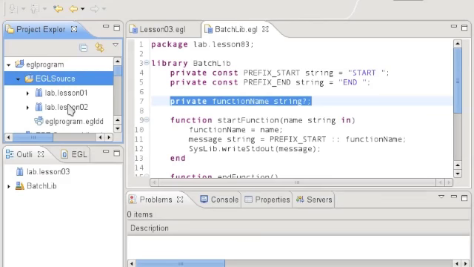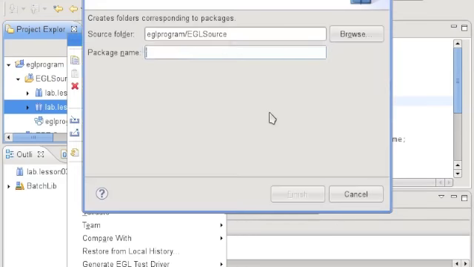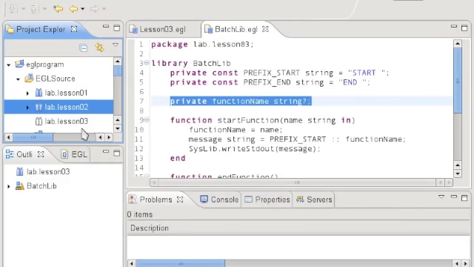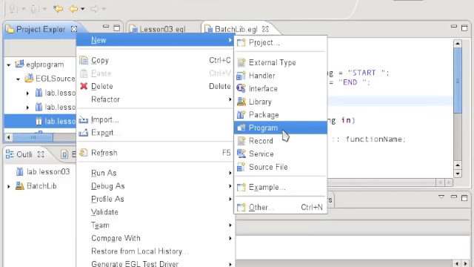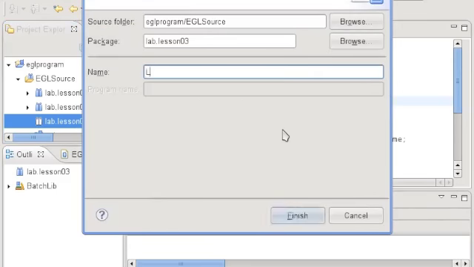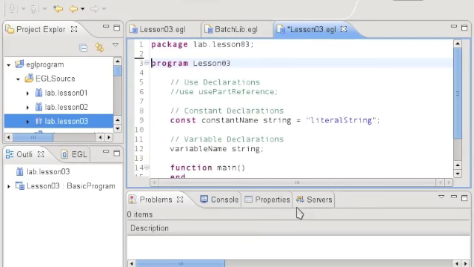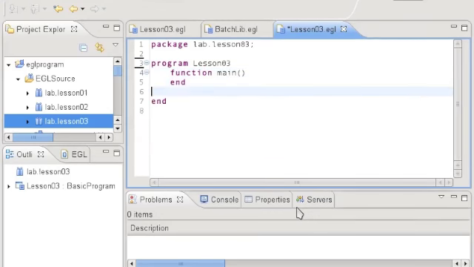So the first thing we want to do is be able to create a package in our EGL program project. So we're going to create a new package called lab.lesson3. And inside of the lab.lesson3, we're going to create a new program called lesson 3. I'll click Finish. EGL Development Tools creates a program with comments and a couple things for us. We're just going to leave the function main for right now. I'll save that.